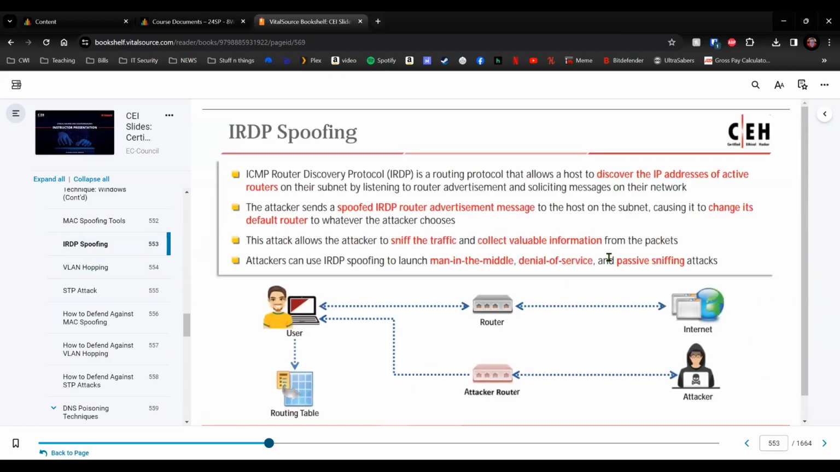IRDP spoofing. ICMP Router Discovery Protocol, or IRDP, is a routing protocol that allows the host to discover the IP addresses of active routers on the subnet by listening to router advertisement and solicitation messages on their network. The attacker sends a spoofed IRDP router advertisement message to the host on the subnet, causing it to change its default router to whatever the attacker wants it to be. This attack allows the attacker to sniff the traffic and collect valuable information from the packets. Then the attacker uses the IRDP spoof to launch man-in-the-middle, DoS, and passive sniffing attacks.